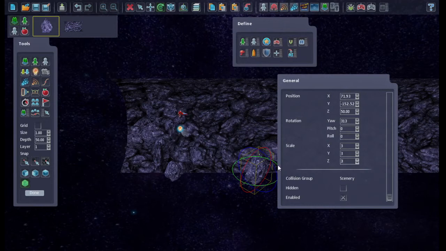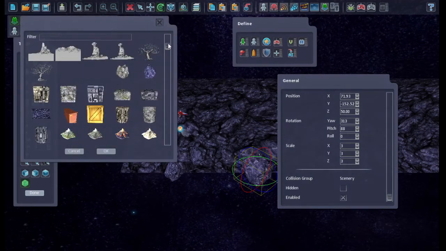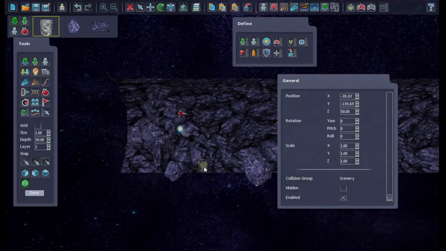Turn it round a bit. You can get slightly different effects that way. Maybe add a rock cylinder there. Maybe that's a bit bigger. Just start building up the scenery like that. I'll move that one down a bit so you don't hit it.